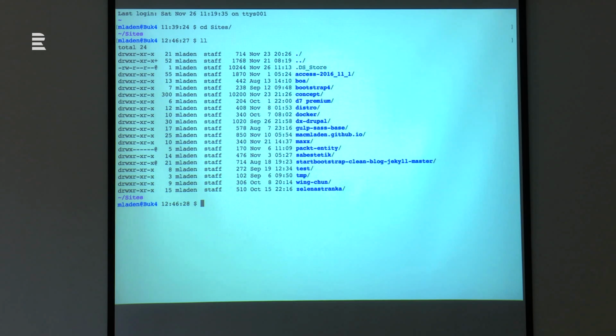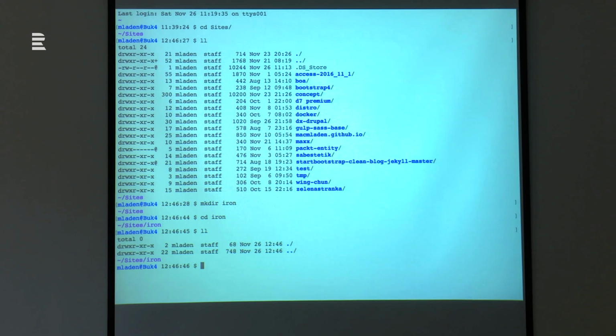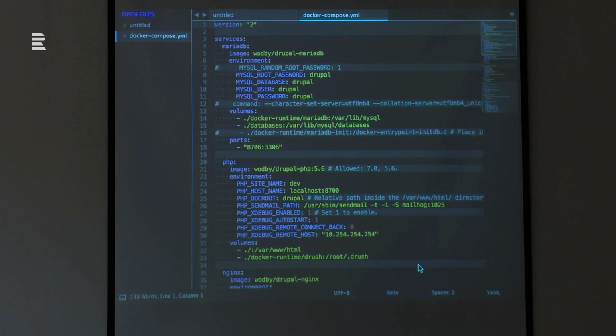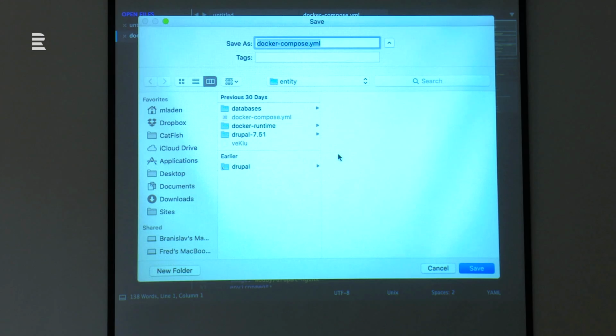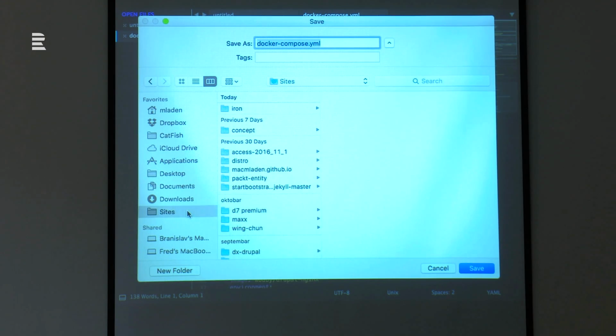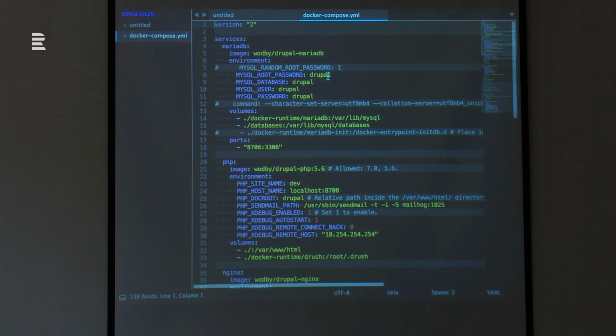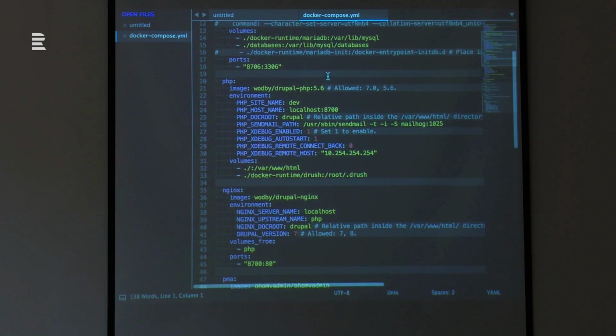I have some projects here. For instance, let's make a completely new one. Like, okay, I will use standard commands. Iron. Okay, so it's clean. Let's take a thing from here. I will just save it there. So it's in Iron, Docker Compose. Let's see, what do we have here? Nothing, that's just regular stuff.